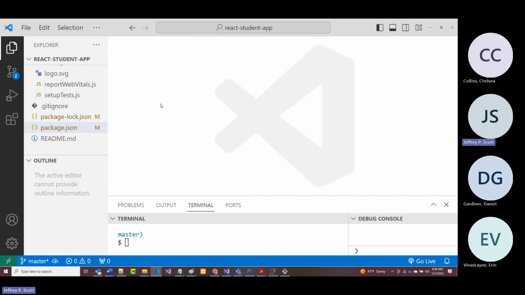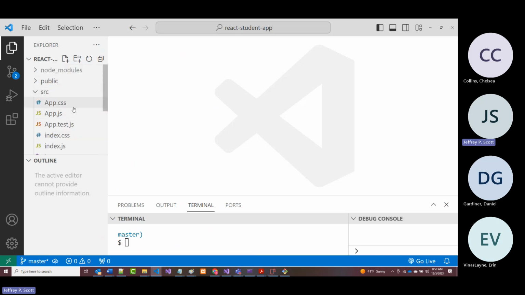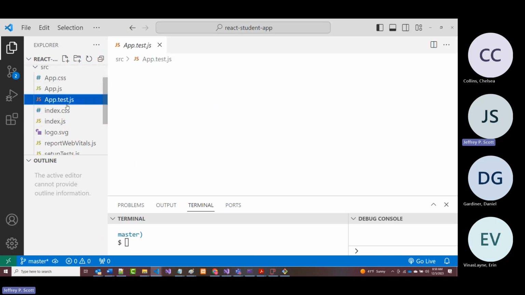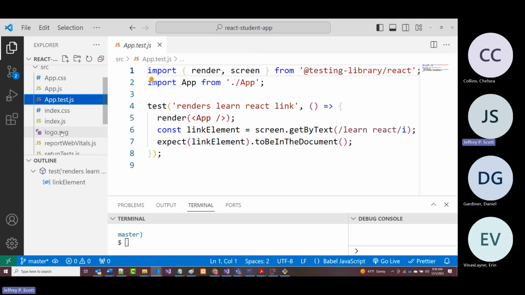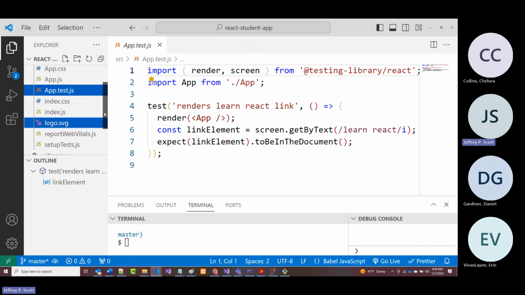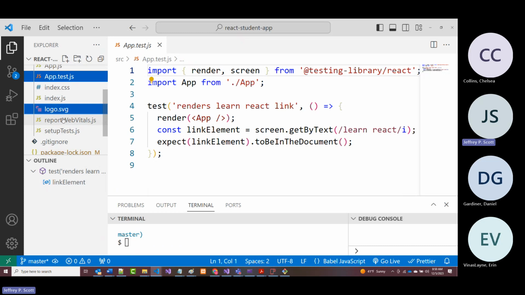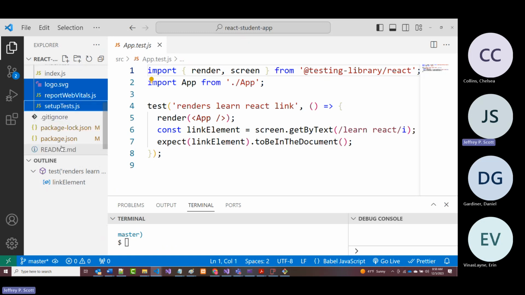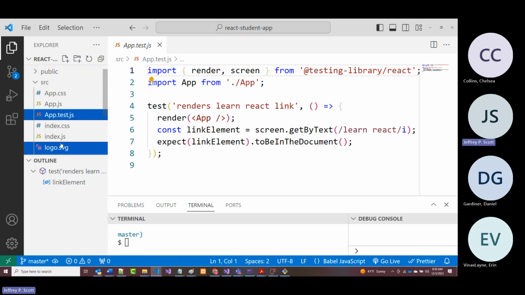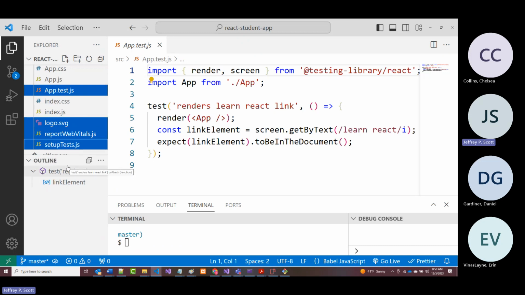Now I'm going to come up here and remove those things that we talked about before that we don't need. So we don't need an app test.js. We don't need a logo.svg. We don't need a report web vitals. We don't need a setup test. We don't need any of those four things. There might even be more, but I think for now, at least, that's all we don't need. Those four things. So I've highlighted all four.